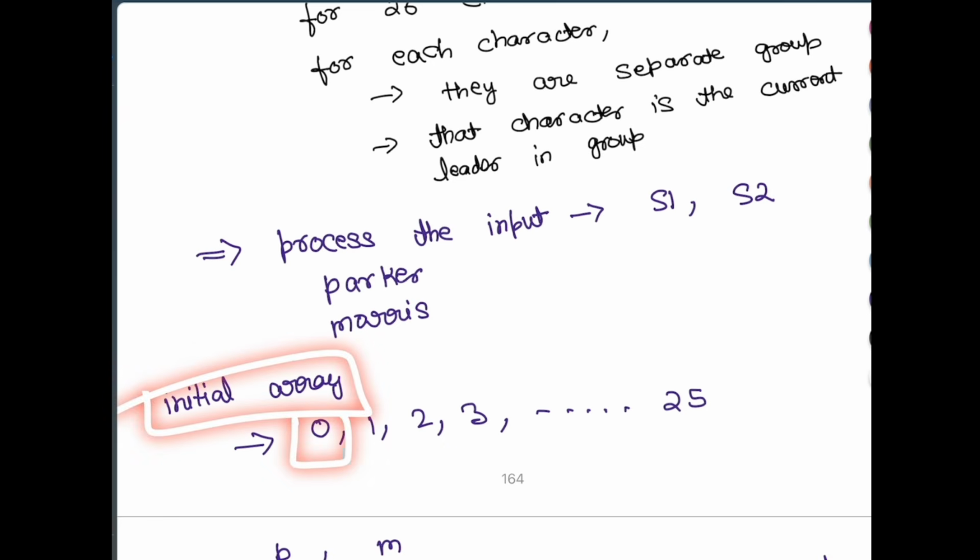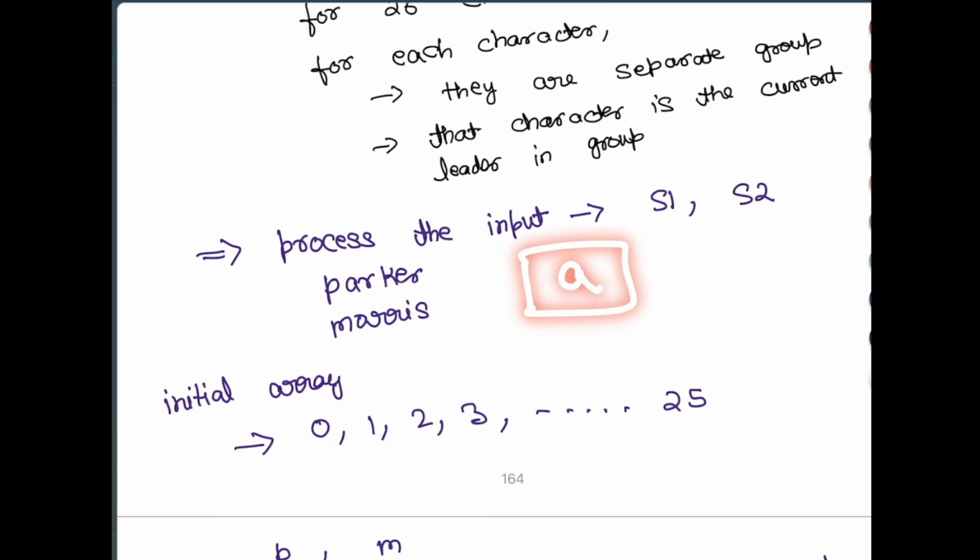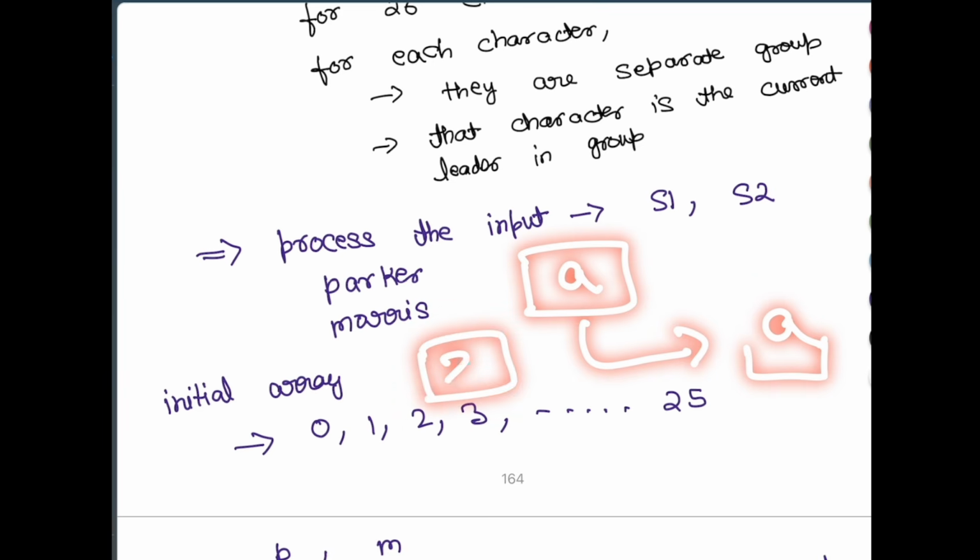Initially, every element itself is a group, right? A, B, C, D, all are separate groups. And for every group, let us say A, the leader or the smallest character is A itself, right? Even if it is Z, the smallest character in this group is going to be Z, right?